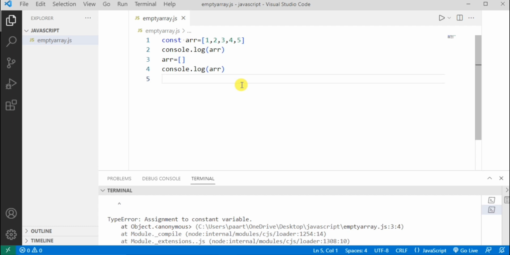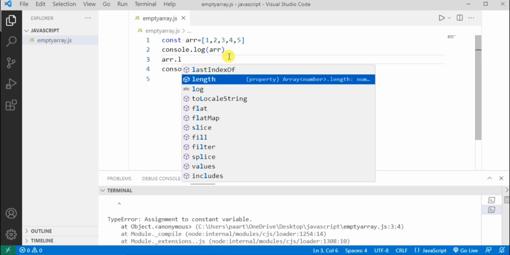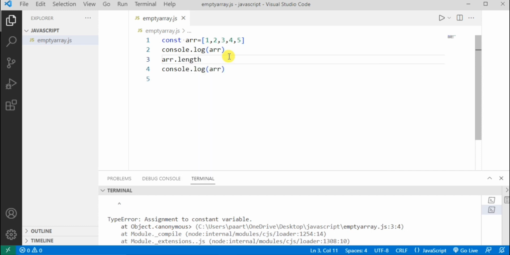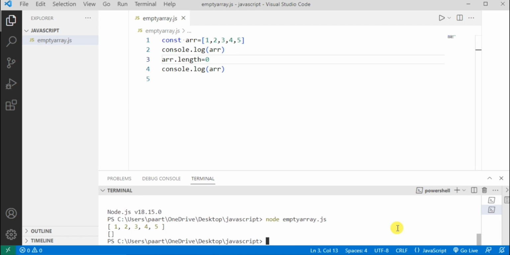Let's see how. So I'm using the same arr array, with the keyword const, and elements 1, 2, 3, 4, 5 of this array, that is arr. Now this is to see the result. Now let's set the length property of this array to 0. So let me write arr dot the property, that is length, and now let's set this property to 0, and now let's see the output. So here in the terminal window let's write node and then the file name .js, and on clicking the enter button we can see the output. So this array gets emptied.